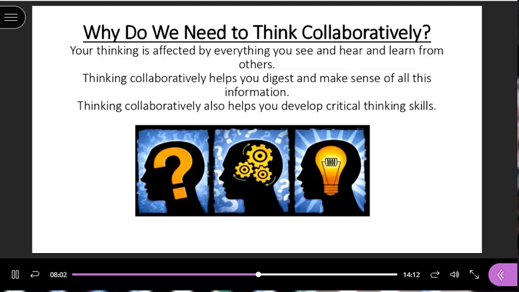Why do we need to think collaboratively? Well, the main reason is your thinking, whether you realize it or not, is affected by everything you see, hear, and learn every day, the people you talk to. Thinking collaboratively helps you sort of digest and make sense of all this information. It also helps you develop critical thinking skills.